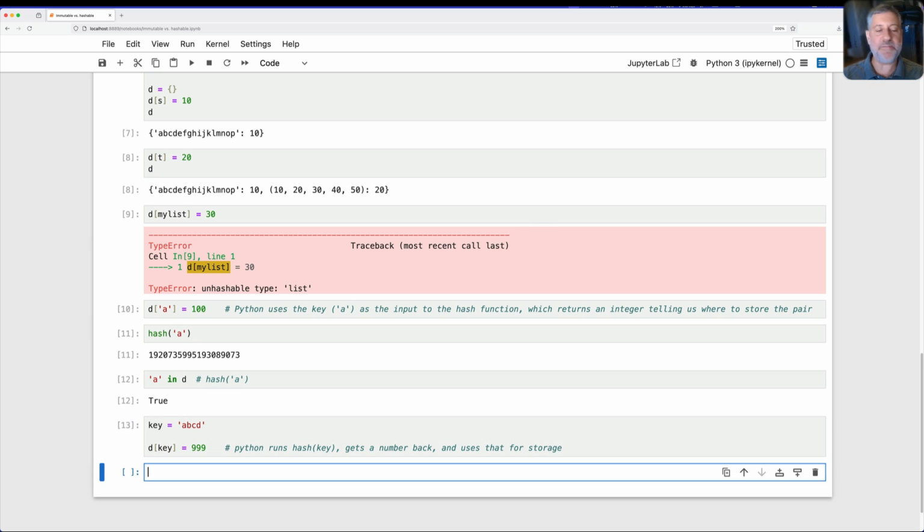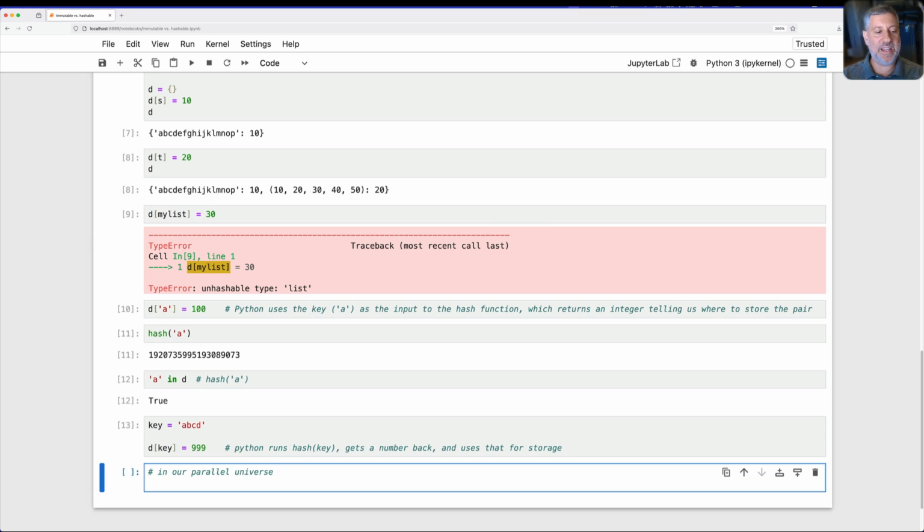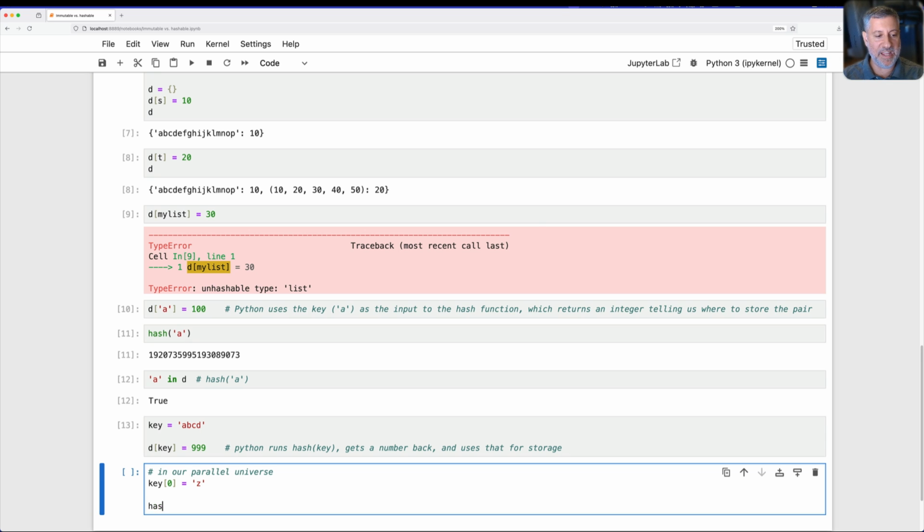Fantastic. But then what if after I do that in our parallel universe, we say key of 0 equals z? Again, I cannot actually do this in Python, but let's say now I've changed that string. It is not a new different string. It is the same string, but it has been modified. It's as if my shirt now had a button replaced. It's the same shirt, but it doesn't contain the same elements that it did before. So then if I were to say hash of key, now Python will return a different number, thus losing our key value pair. That is the basic idea here.